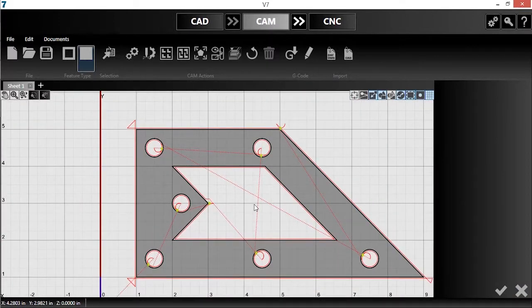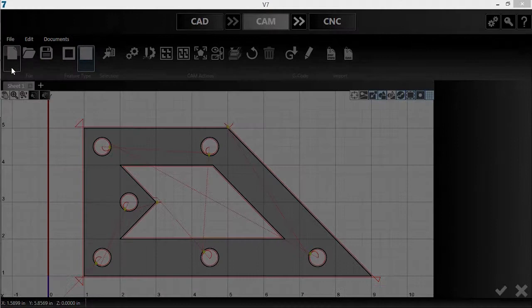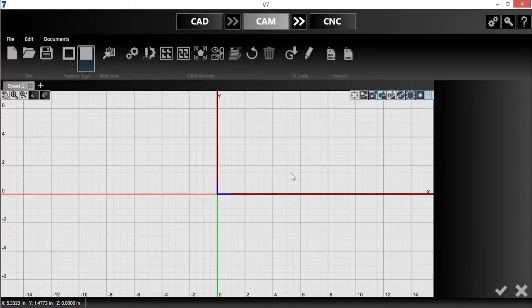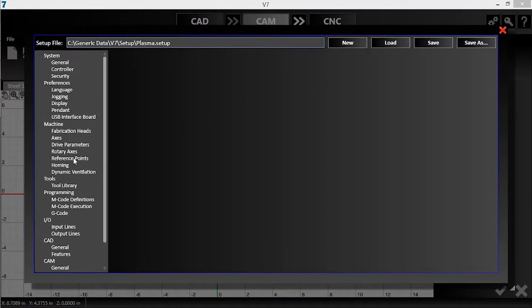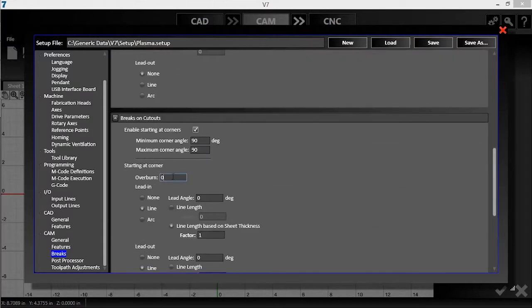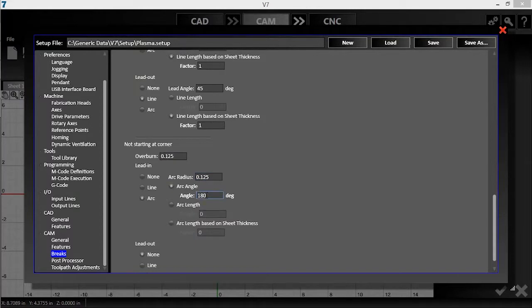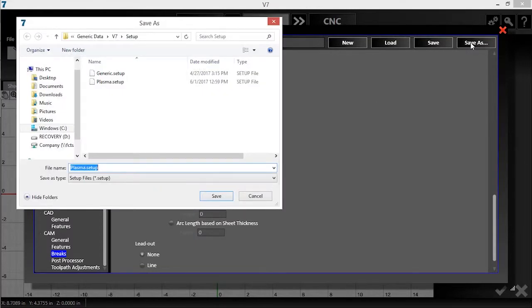Because I found myself making so many changes to the default toolpaths, I'm going to customize my break strategies for future parts. To demonstrate these changes, I'll close my drawing without saving the toolpath adjustments. I'll open my configuration menu and navigate to Breaks under CAM. Here, you can change your default break generation to your liking. I'll enter in the values that will automatically produce toolpaths similar to the edits that I made. Once my custom break strategy is set, I'll click Save As and name this new setup. Then hit Save.